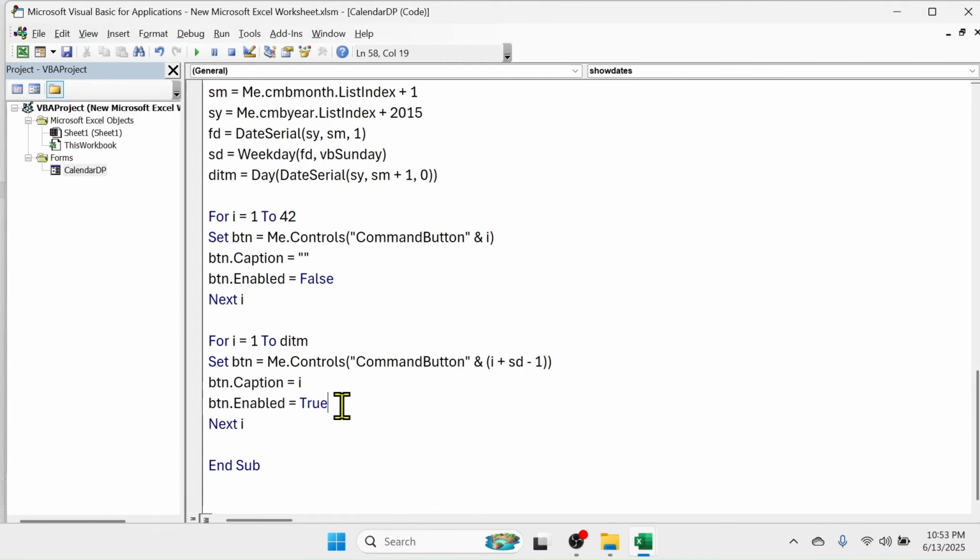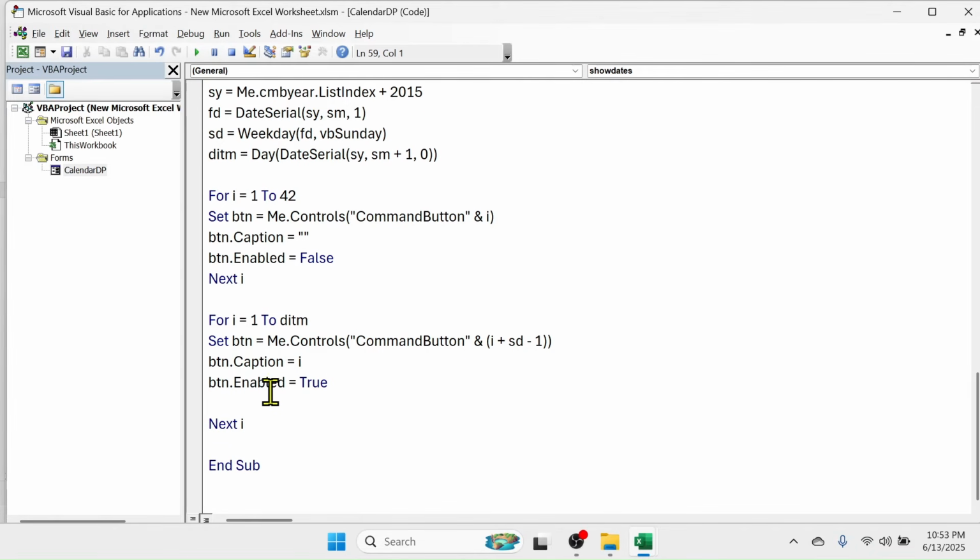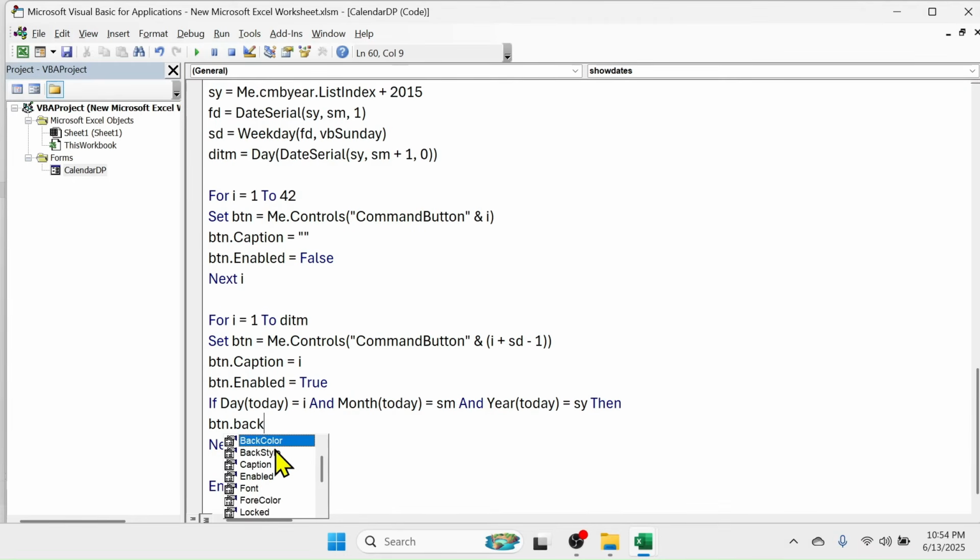Below this btn.Enabled equal to True, you can write this code to highlight the current date. Put here the If statement, If day today equal to I variable and month today equal to selected month and year today equal to selected year, then press enter. btn.BackStyle equal to, choose this fmBackStyleOpaque option, press enter.